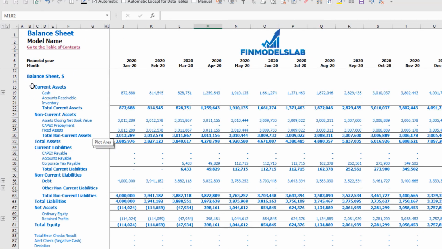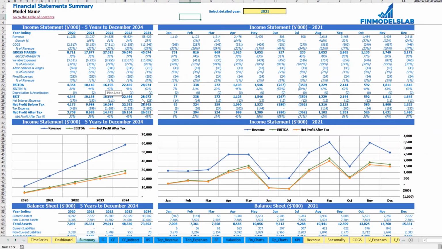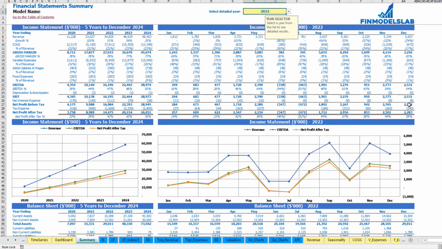And the balance sheet will show you the breakdown of your current assets, non-current assets, current liabilities, non-current liabilities, and equity by its subcategories. The summary of the three statements you may find on the Financial Statement Summary tab. On the top you have the income statement broken down by 5 years and the selected year, which you can change here, broken down by months. Below you may see the same information in chart form.